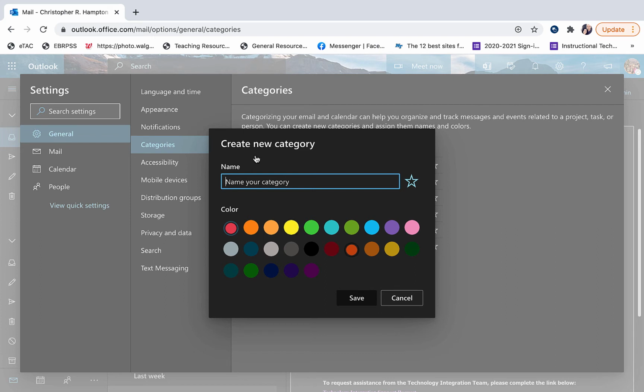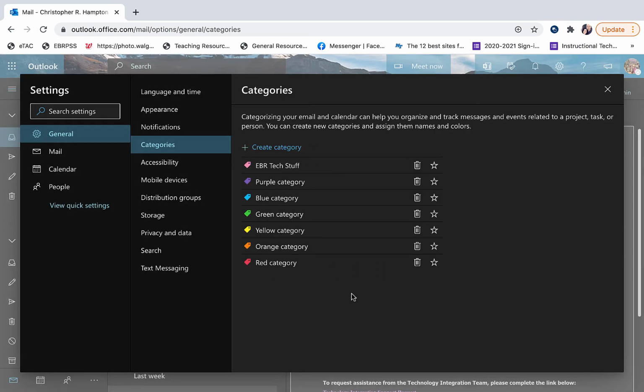This will allow you to give your category a specific name and a specific colored tag. Let's pick pink, and we'll call this EBR Tech Stuff. Good. There you can see our new tag.